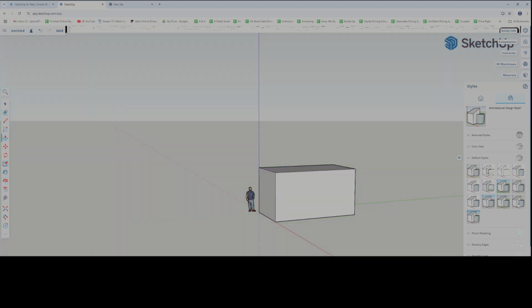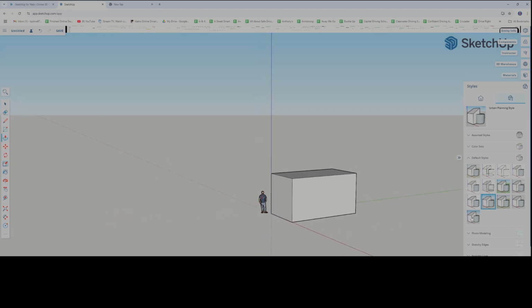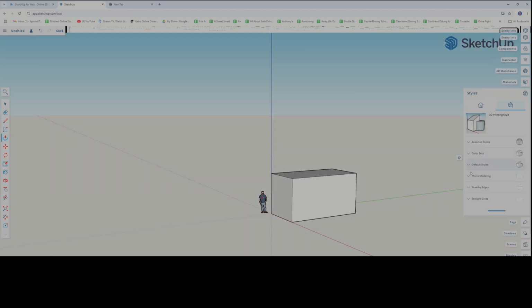But there are other default styles, all gray. Oh, there is one with no sky. No sky right there. And this one is just kind of gray and blue. So again, go through each one. So I'm going to close that down.